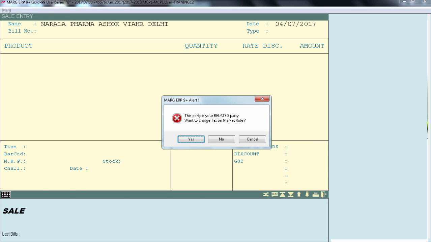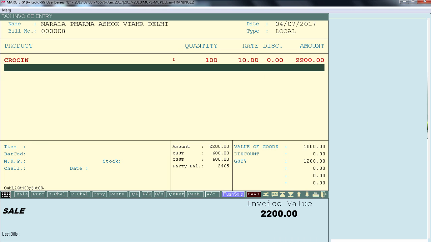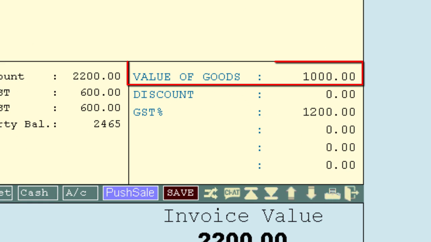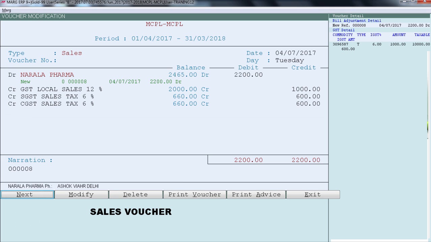If we select yes here, then as soon as you do billing, the software will ask you tax on. Like we have defined tax on 100 rupees, but we are doing sale of 10 rupees. Means tax will be charged on 100 rupees, which is the market value. Now when we save this bill, you can see its effect that the value of goods is 1000 rupees and normally GST is being charged on market value. And this is the voucher posting of that transaction. This related option can also be used when you transfer your goods to your godown or transfer goods to your own firm or your relative's firm.